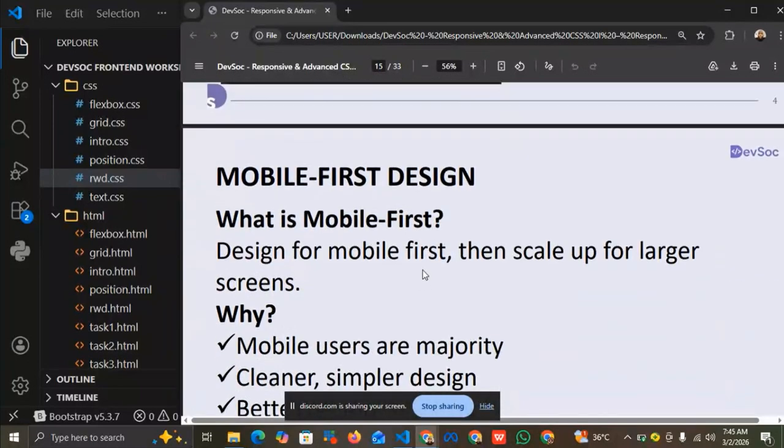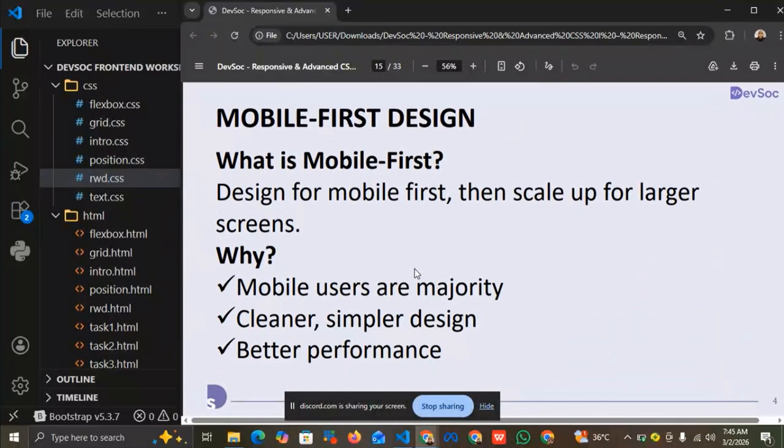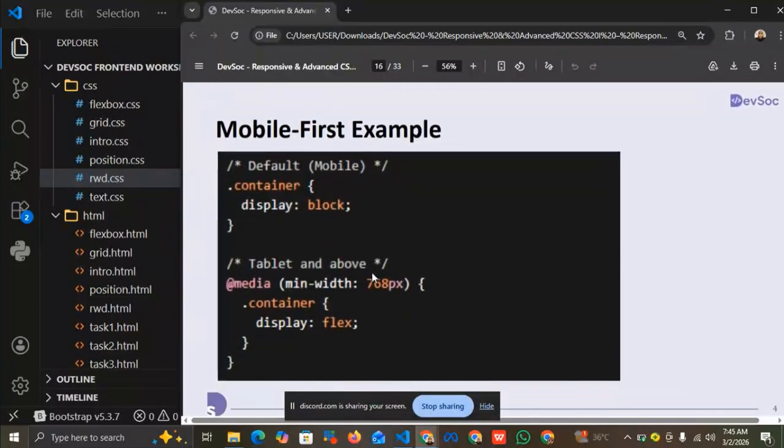So next one is mobile first design. What is mobile first design? Design for mobile first, then scale up to larger screens, exactly what I said during the introductory part. Since the percentage of users is more on mobile, we focus more on mobile when designing. Then you can scale to other larger screens. It's very easy, a very simple thing.